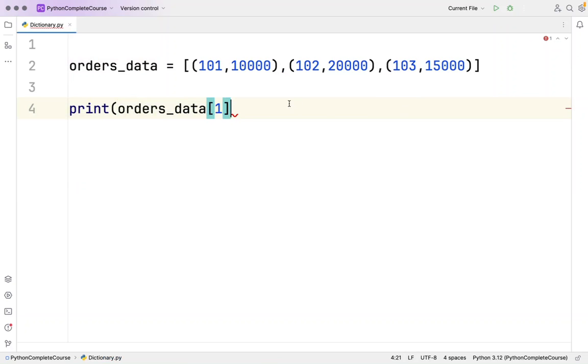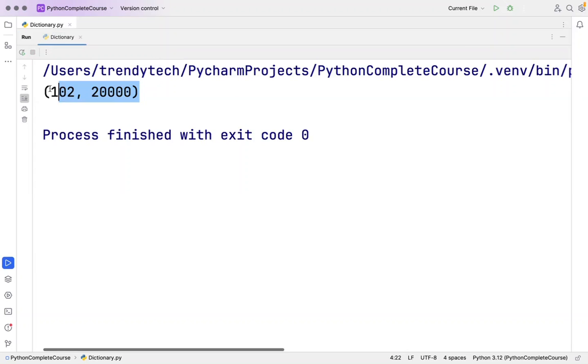what will it print? Now you remember your list is a sequence data type, right? So it will be 0, it will be 1. So it will print 102 and 20,000, right? As expected.